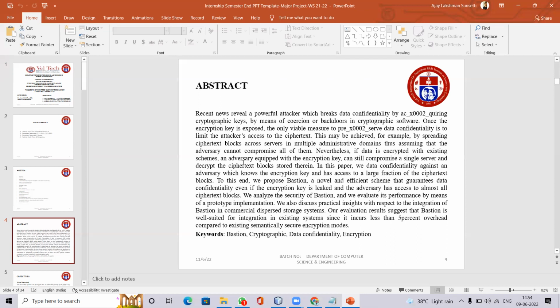We analyze the security of this scheme, Bastion, and we evaluate its performance by means of a prototype implementation. We also discuss practical insights with respect to the integration of Bastion in commercial dispersed storage systems. Finally, our evaluation results suggest that Bastion is well suited for integration in existing systems, as it incurs less than 5% overhead compared to existing semantically secure encryption modes.